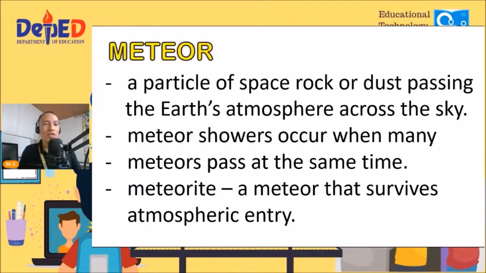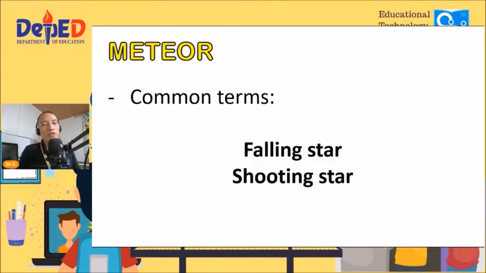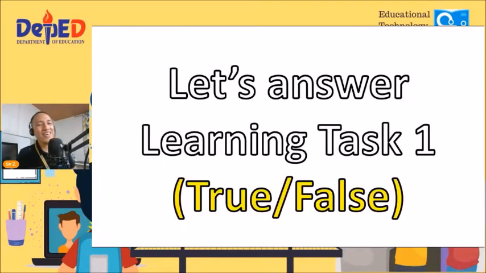And then we have the meteor, a particle of space rock or dust passing through the Earth's atmosphere across the sky. Meteor shower occurs when many meteors pass at the same time. And the meteorite is a meteor that survives atmospheric entry. Shortcut lang naman ito. Meteor, common terms for everyone: falling star and shooting star. Di ba? Kahit yung mga baby at saka kinder, yan ang tawag sa meteor. Okay. Were you able to get the notes or understand what is in your modules?